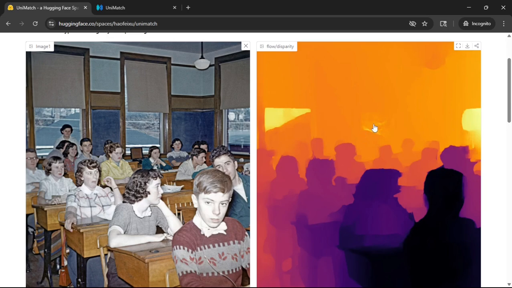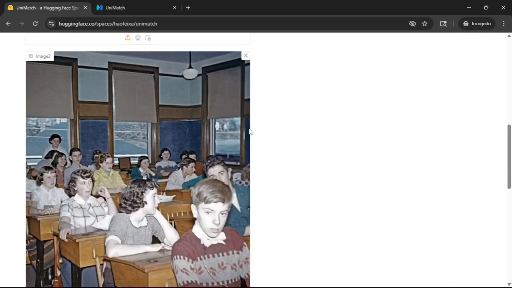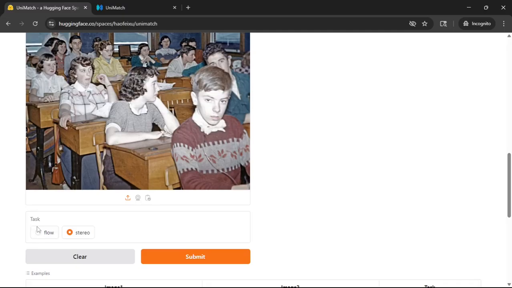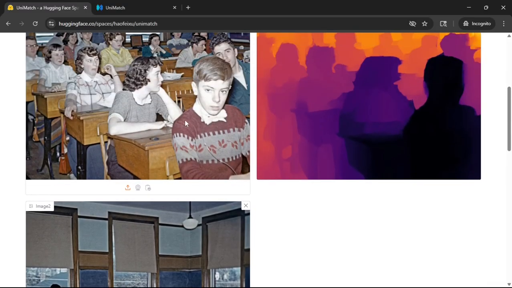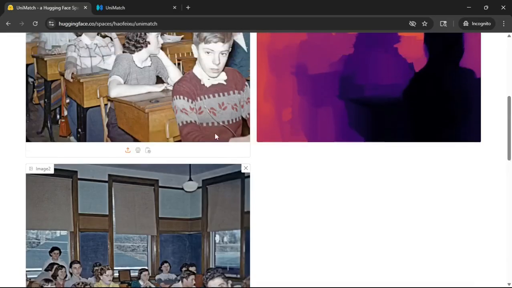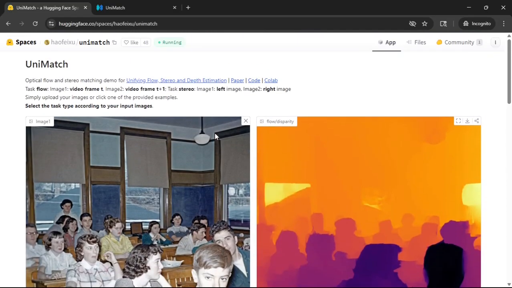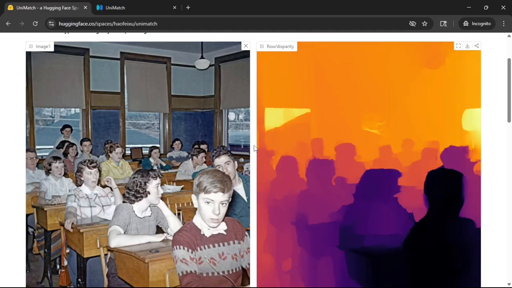So my conclusion, after only doing 2 stereo pairs, is to use task flow. And then it doesn't really matter in which order you put the images. Yeah, so it works pretty good. I recommend using UniMatch to get a depth map when your input is a stereo pair. So I'm going to stop here and I'll see you around.